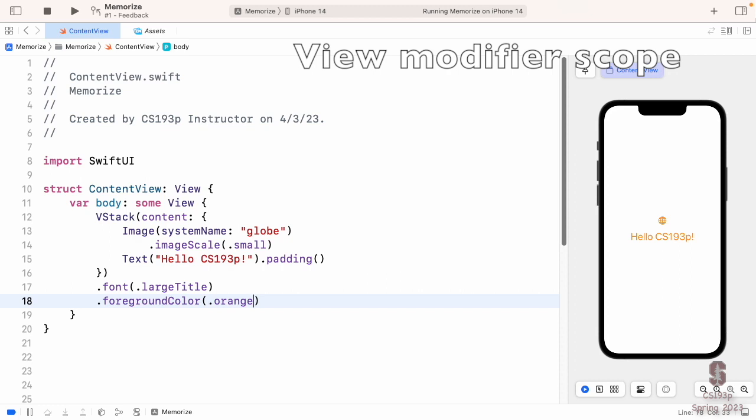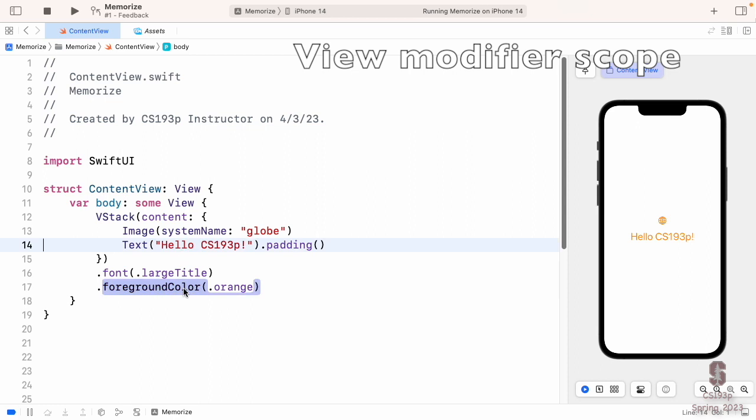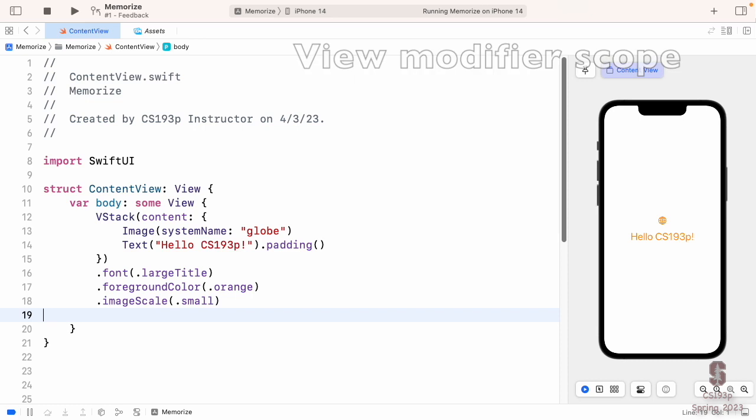Now, what about image scale? That seems like it's an image only thing, right? Doesn't make sense to do on a text. But if I take this out of here, put it down here, still works. This still got small. Now, that's just because image scale was applied to the text and the text ignored it because it's not an image. So that provides a lot of flexibility to be able to put these things on the outside and have them only apply to the things on the inside that really care.